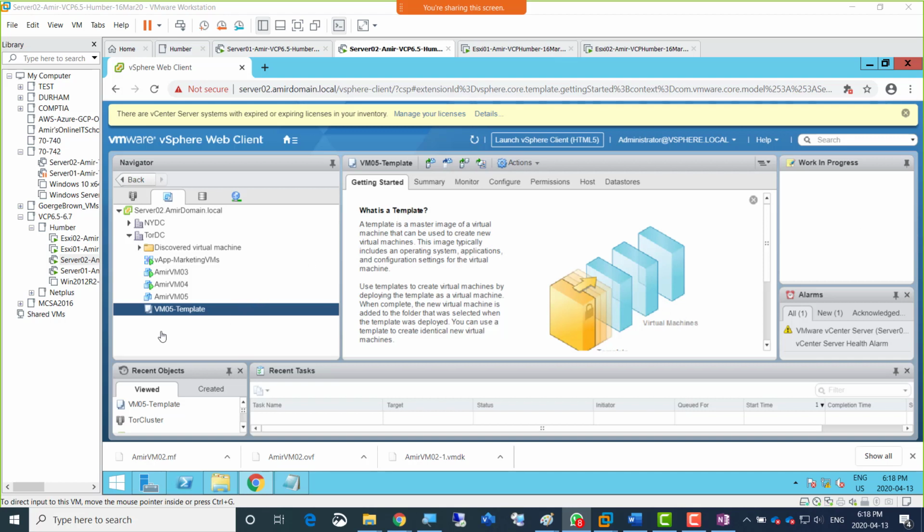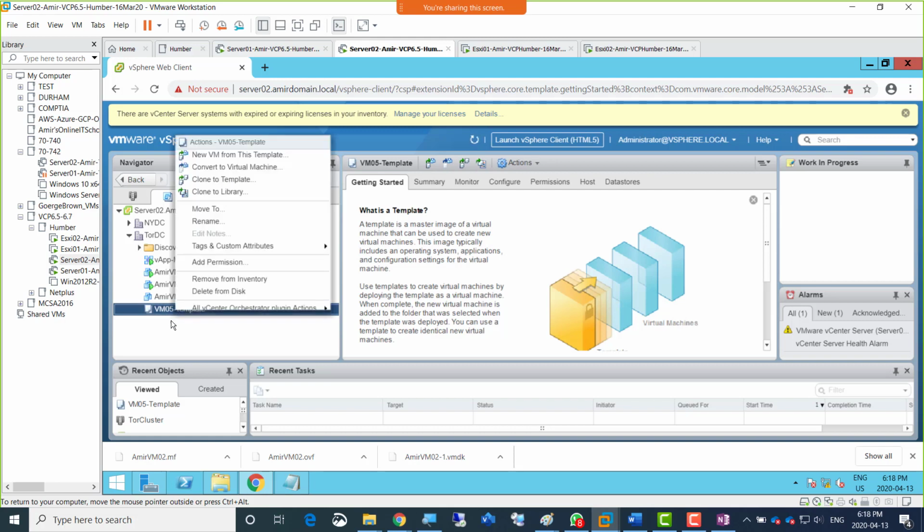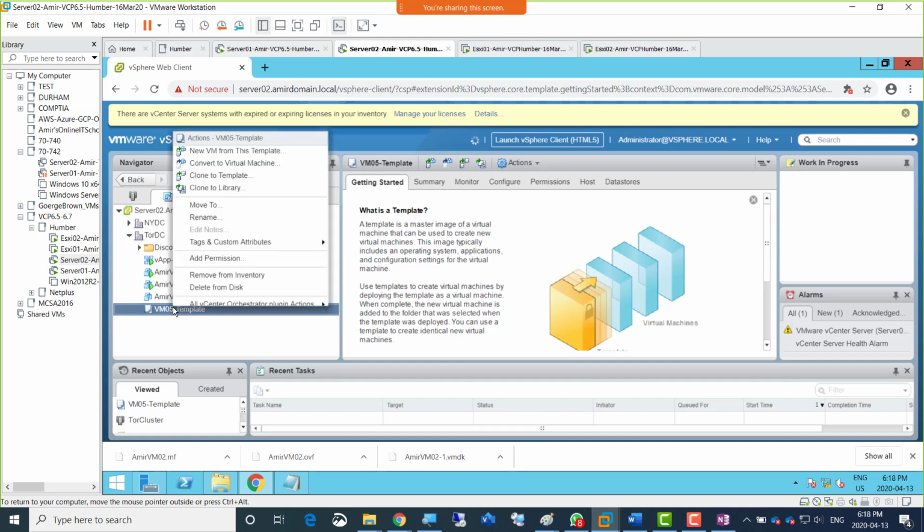Okay, guys. So we were talking about VM05-template, and once you are in the template, we can right click on the template, right? So try to go for right click on the template. Once you right click the template here, on the top you can see New VM from this Template, Convert to Virtual Machine, Clone to Template, and Clone to Library.